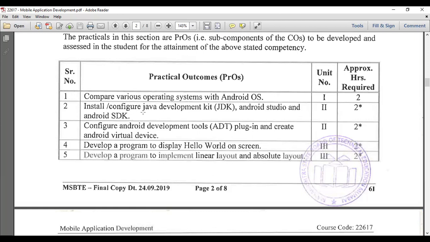I told you how to install and configure Java Development Kit in detail and I hope you understand how to install it. After that, we have seen how to install Android Studio and what the basic requirements are to install it on your system. And the Android SDK: in the next lecture, we will talk about how to install it. Now configure Android development tools, that is the ADT plugin, and create an Android virtual device. In today's lecture, we have also seen how to create an Android virtual device. I think now you are able to create an Android virtual device on your own.